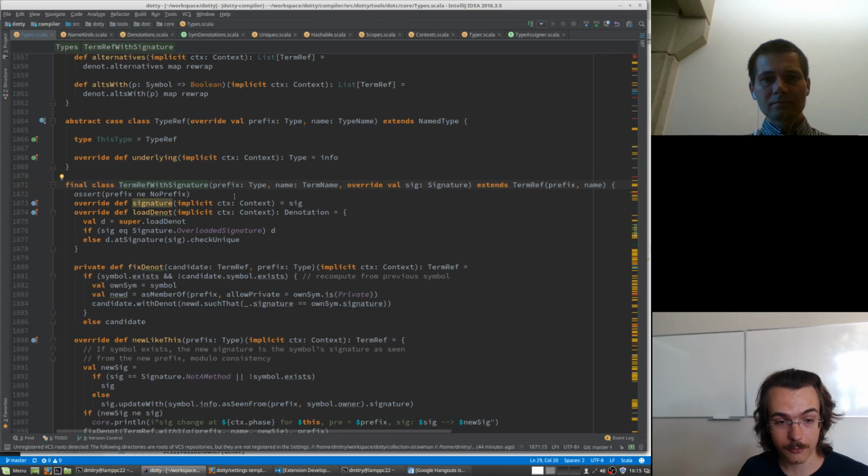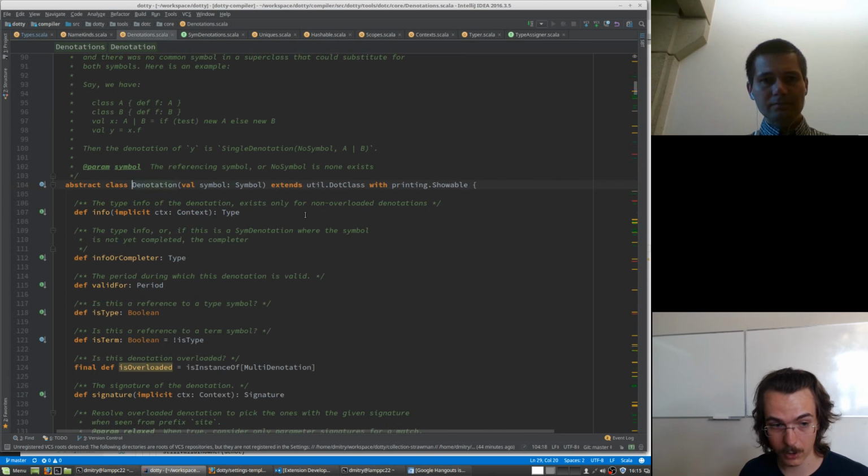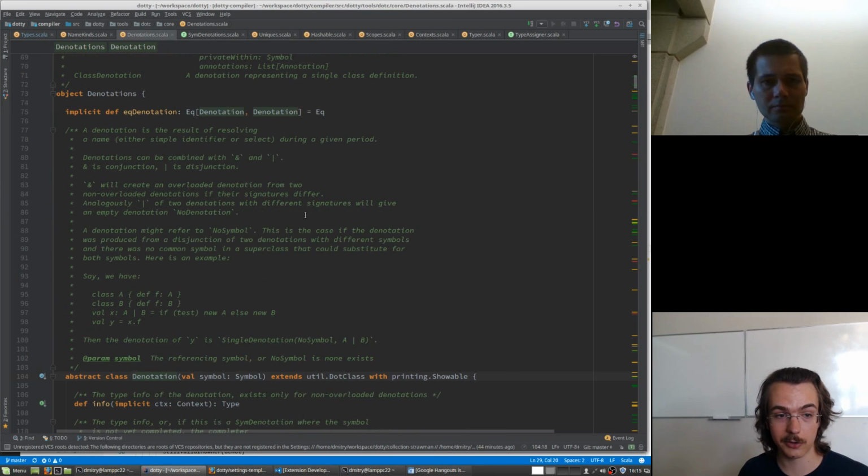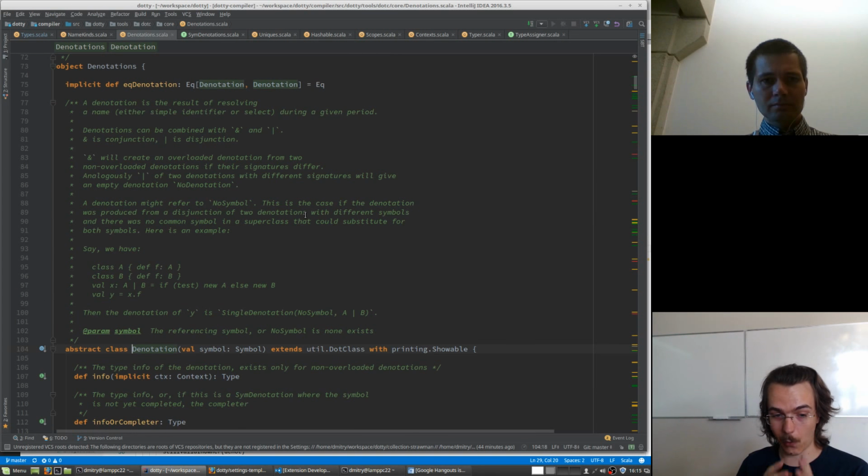So now, after we've created this term ref, it doesn't actually say what it means. We need to figure out what's the meaning of this name inside this prefix. And that's what denotations are. So denotations track a meaning of something at a given time. Let's start with the time.